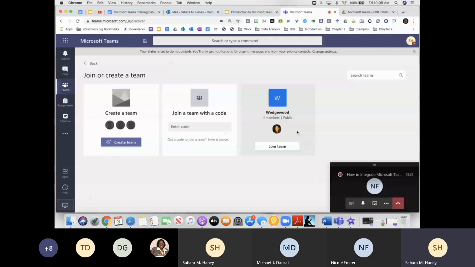So if maybe your district department would like to have a team available for all of the educators in our district, you may want to make it public to make it easy for those people to join it. It is up to you. However, if you're a school site administrator, you may want to make it private depending on what you may have in your actual team. So this is more of a decision for you to make.